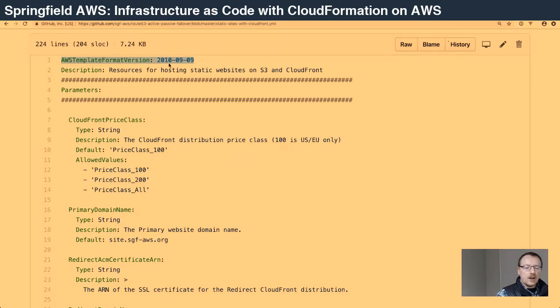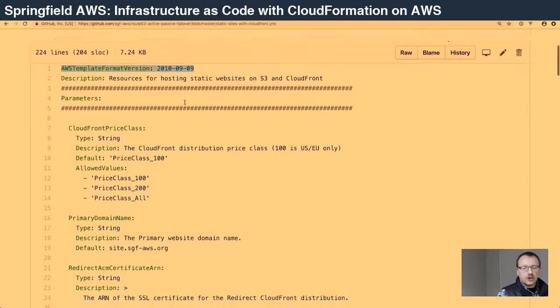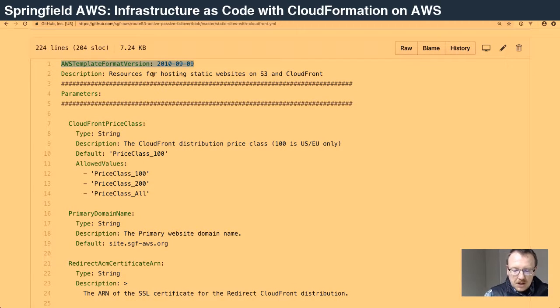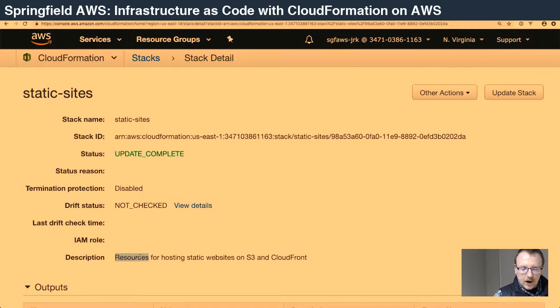Now, if you get to a point where you're building these regularly and you're really comfortable with them, then I would recommend using a later version. This particular code that I'm showing you was based on an example, and so I stuck with that version. But then you have a description, which is the resources for hosting static websites. You can see that right here.